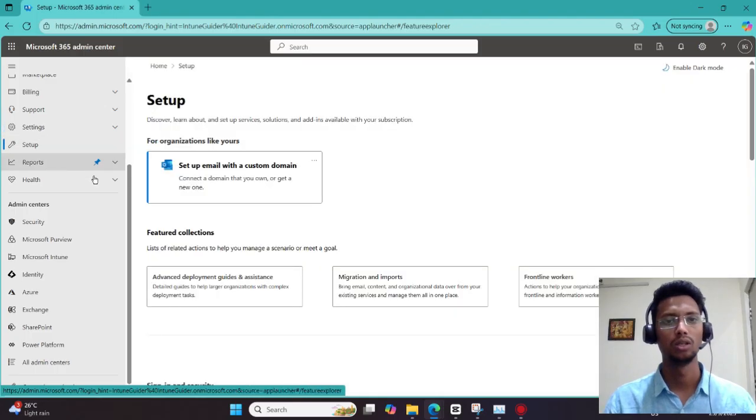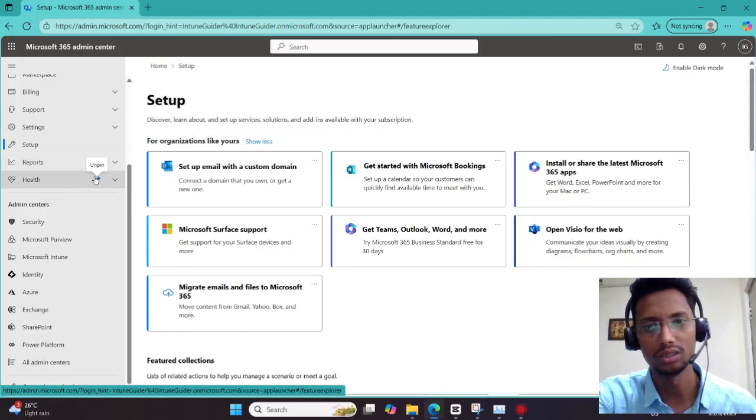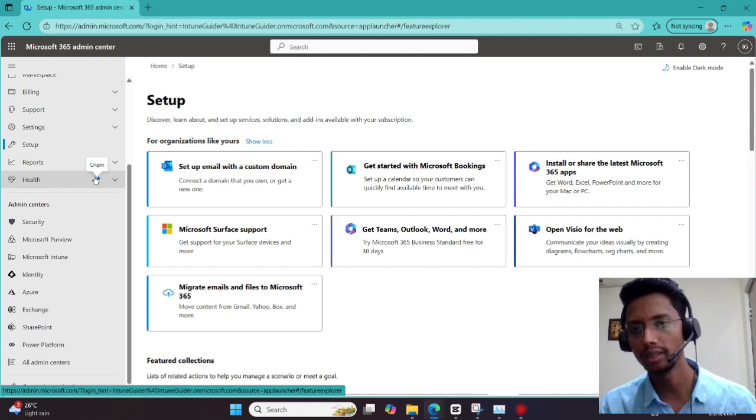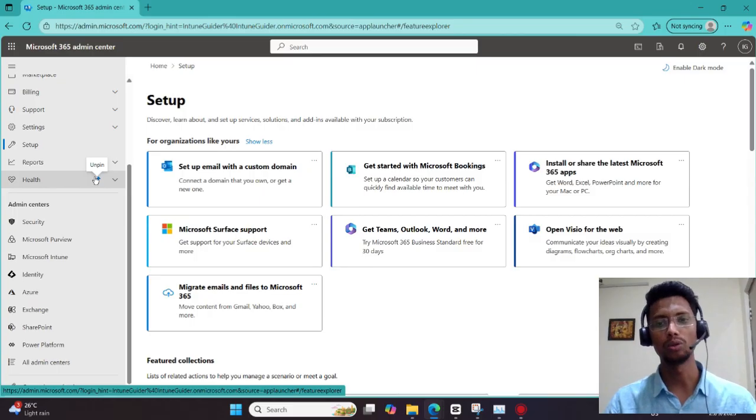Okay. So under setup, this is something really important what I was talking about. So set up email with a custom domain. That option is use your own custom domain for your company emails. As I said in the previous settings section, the other option we have is make it easy for customers to book online. So this option lets you enable your Microsoft Bookings for scheduling. And the other option we have is install or share Microsoft 365 apps. This will help you to install Word, Excel, PowerPoint, and other Microsoft 365 applications.